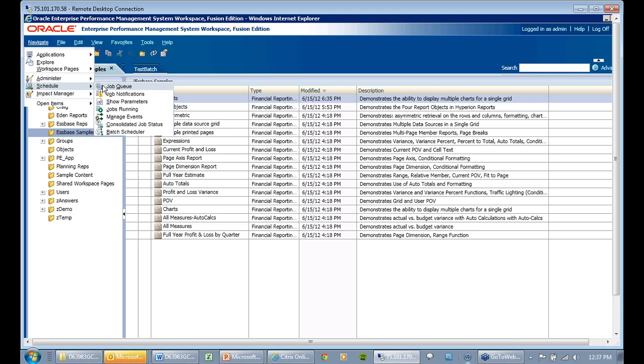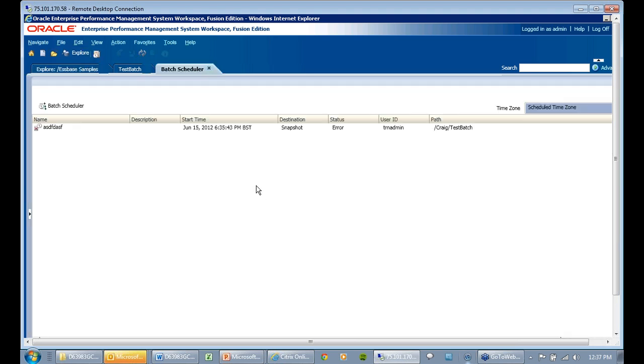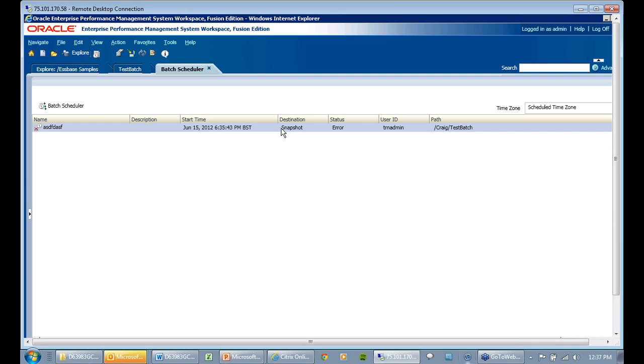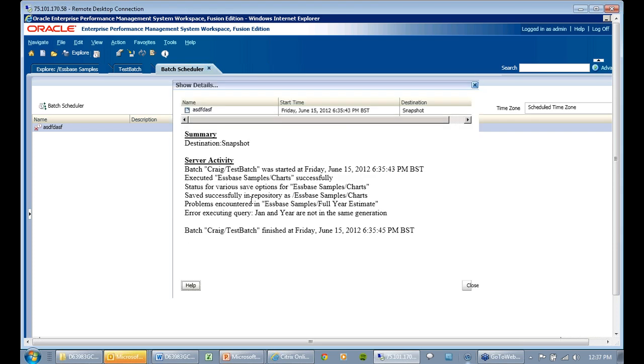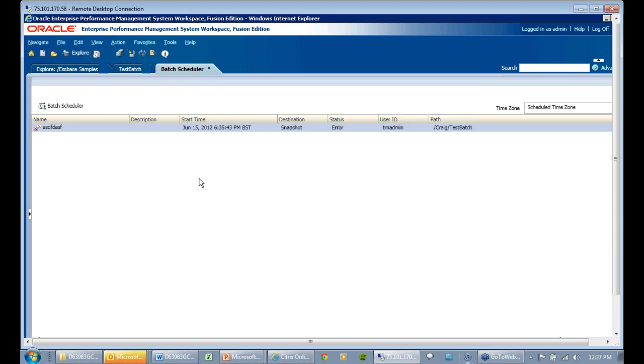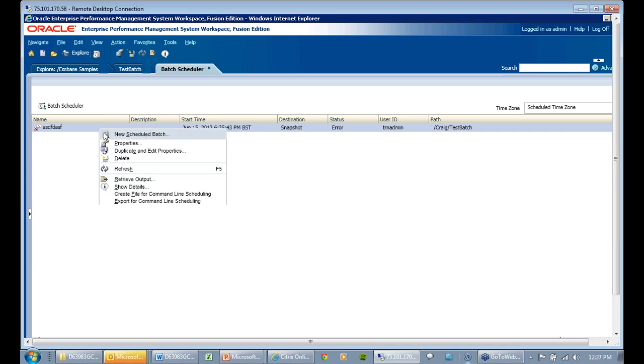And if you really wanted to know whether it worked or not, you can come up here to navigate, schedule, go down to this thing called the batch scheduler, and I can find out that, yes, by golly, it did error. It looked like one thing worked, but something else erred. And I can go and show the details of what that was. And it said charts was run successfully, but something about the full year estimate didn't work properly. And that's what I found out when I looked at the results. So even though it erred, I could at least find out how it erred.